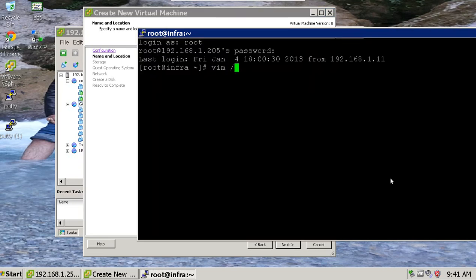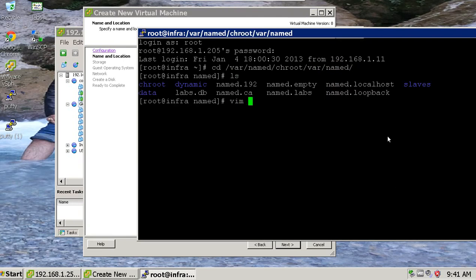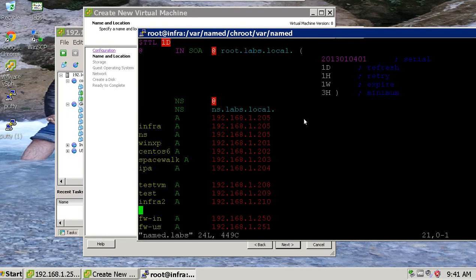Let me find out what is the IP address I can give it. So first thing I'll do is move to var named chroot var named, and here I can see the files corresponding to forward and reverse lookup. Let me find out which IP address is free and can be allocated to Samba 4. So it'll be named dot labs, and I assign it the IP address 211. I update this serial number.